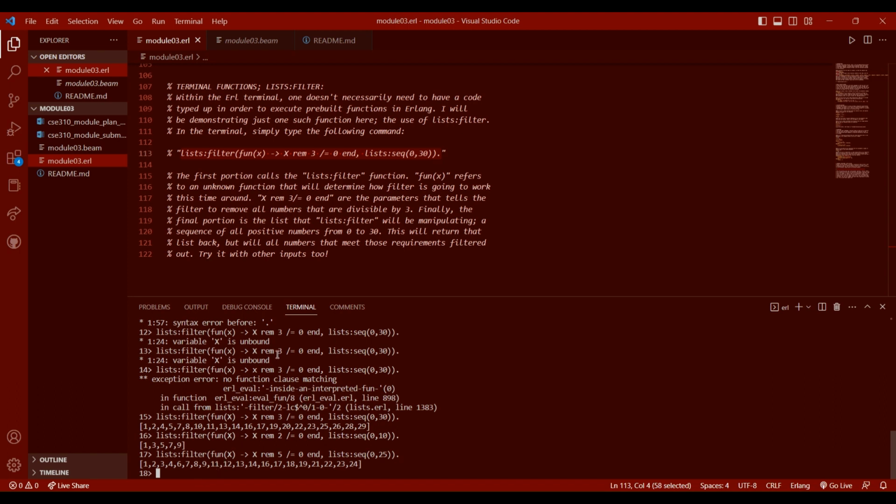So yeah, that right there was just a little demonstration that you indeed can just create your own things and then just have Erlang itself run it for you in the terminal. And as you can see, I didn't have to call upon module 03 at all. So I didn't even need a code to call it from. I could just run it right here in the terminal.